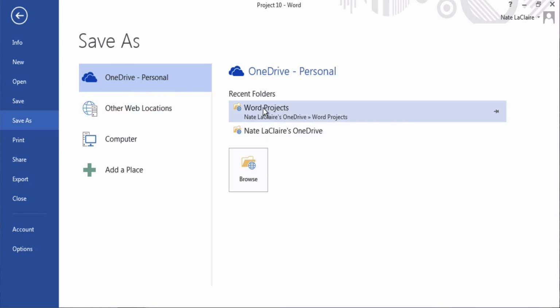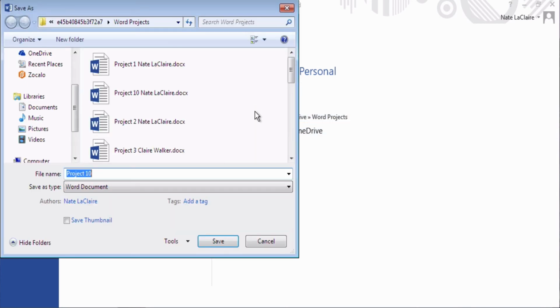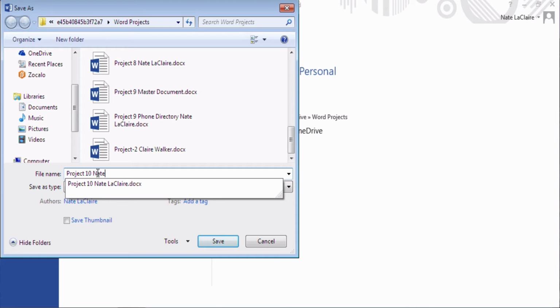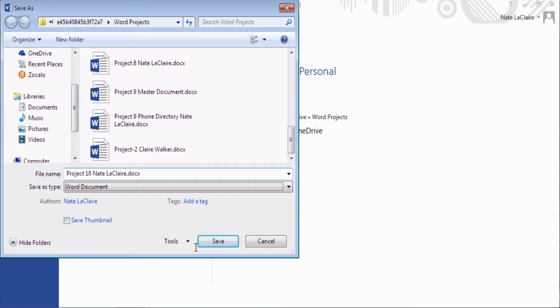click Word Projects if you see it, or click Browse if not, and make sure that you double-click on Word Projects if you didn't click Word Projects on the recent folders list. And then go ahead and save this as Project 10 followed by your name.